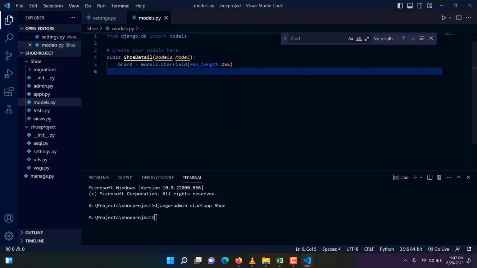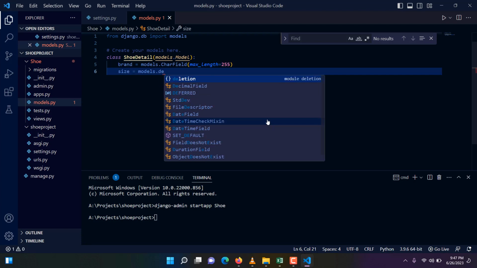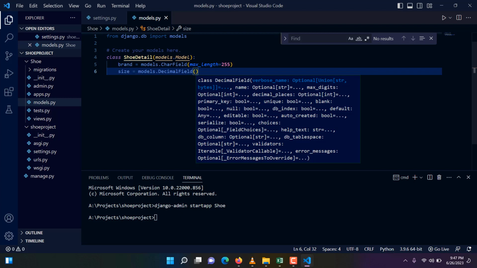A shoe can have what? Size. So we can write shoe size, or let's say size. Size is equal to models dot, because the shoe size can be in the form of 3.5 centimeters and so on, we rather use the decimal field. Do you understand? So decimal field is okay.